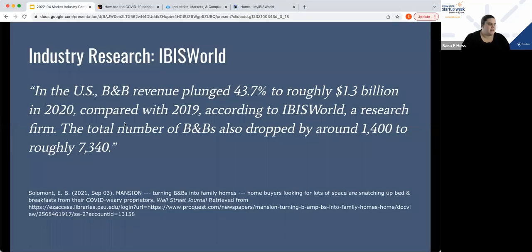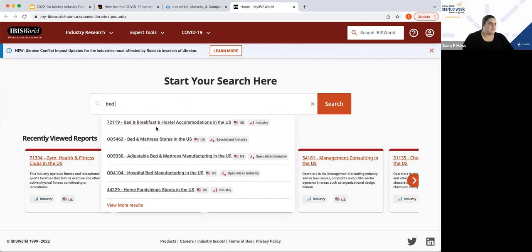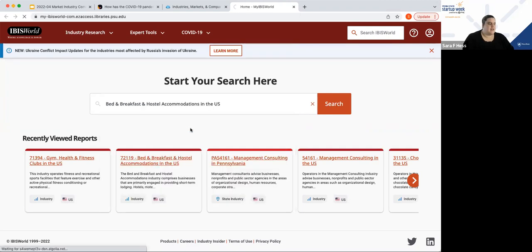So while it loads, I'm going to start from this example and track down the report that it's referring to. I'm going to type in bed and breakfast, and we see that that report, bed and breakfast and hostel accommodations in the US, comes right up.